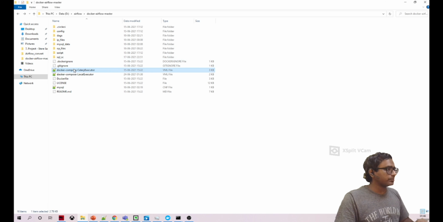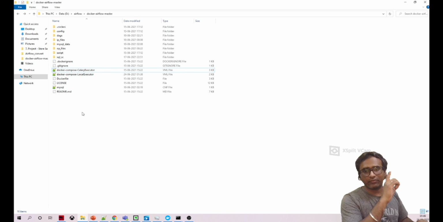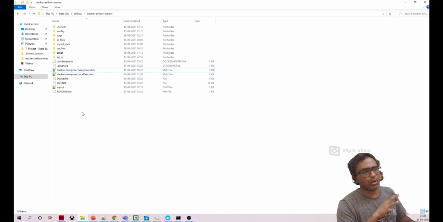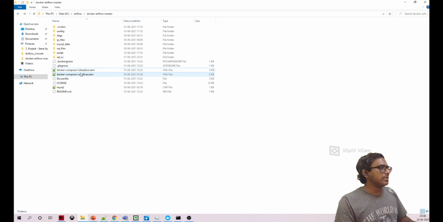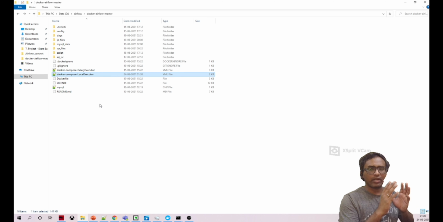We have two different Docker files, or Docker Compose files. In case you're not aware of what Docker images, containers, and Compose files are, make sure you watch my playlist. Also, in our first video, we talked about executors. Executors are one of the crucial things in Apache Airflow. There are three types of executors: Celery, local, and Kubernetes. We'll compare these three different types of executors in our upcoming video. But for now, we are using the local executor.